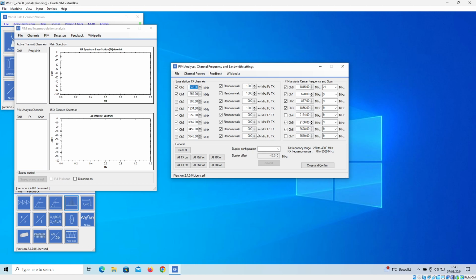of the channels. Because if you do a PIM analysis with fixed frequencies, all the PIM results or the intermodulation results will be on exactly the same frequencies all the time. And that doesn't really make sense in an analysis. So this random walk feature we think is quite important.